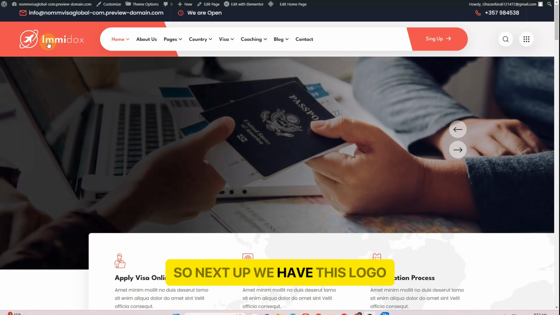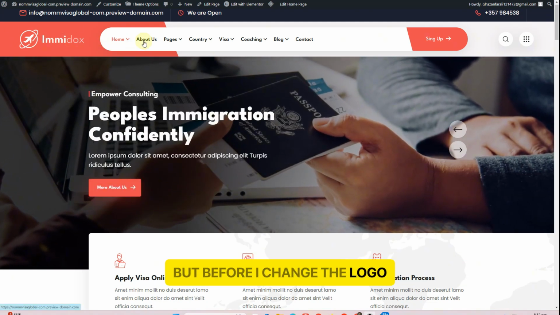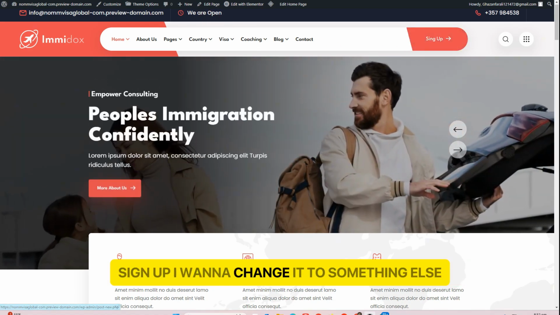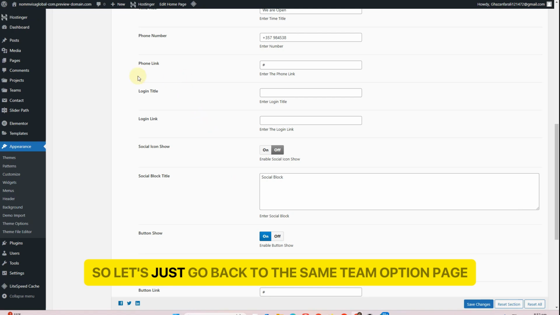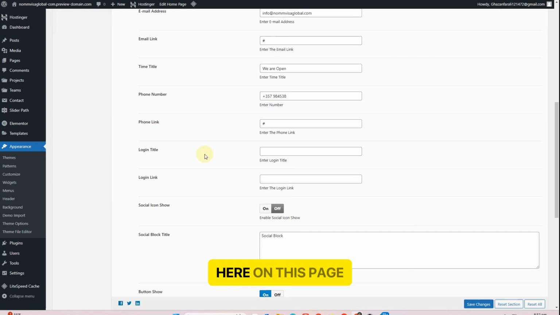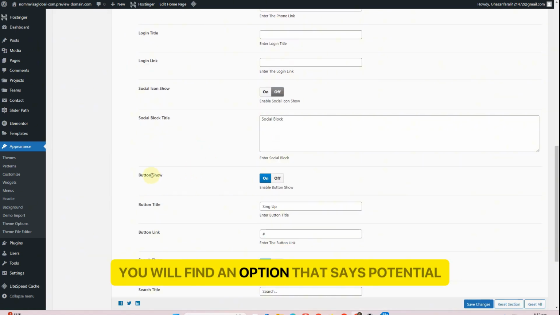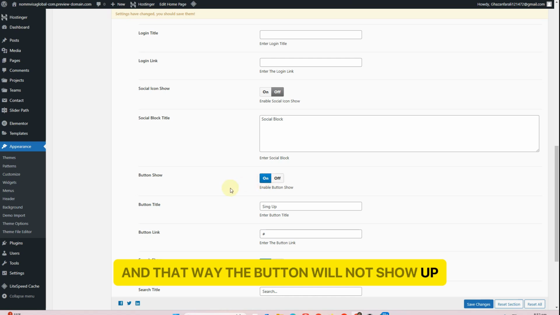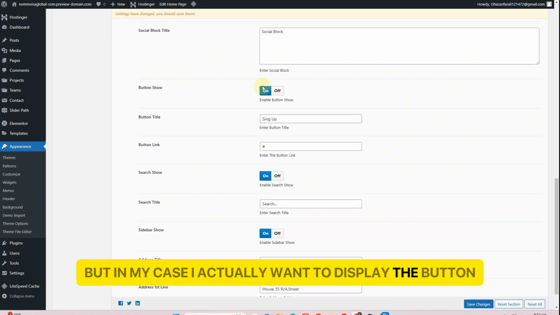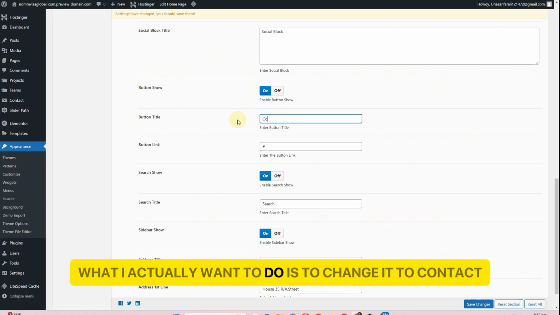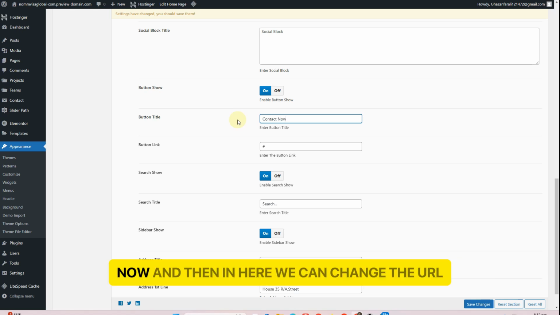So next up we have this logo, but before I change the logo, I actually want to change this button that says sign up. I want to change it to something else. So let's just go back to the same theme option page where we were editing the header. Here on this page you will find an option that says button show. If you want, you can just disable that button, and that way the button will not show up. But in my case, I actually want to display the button, so I'll just click on it, and instead of sign up, what I actually want to do is to change it to contact now.